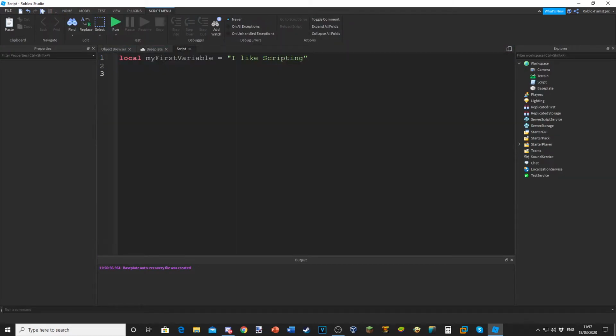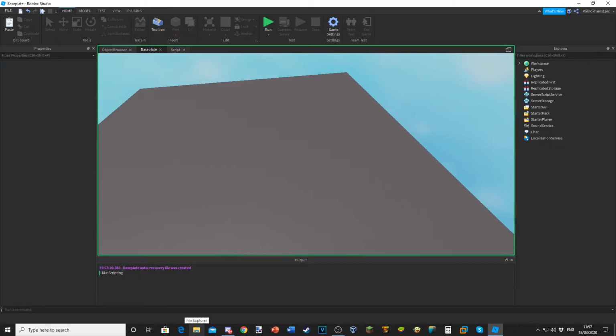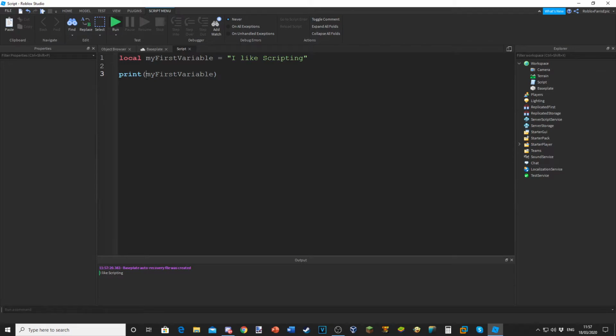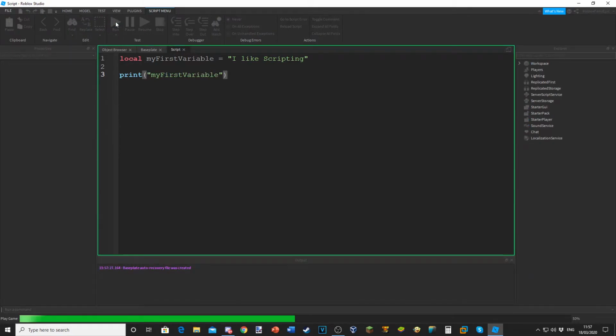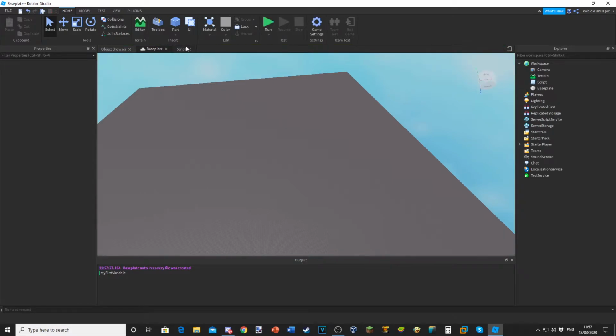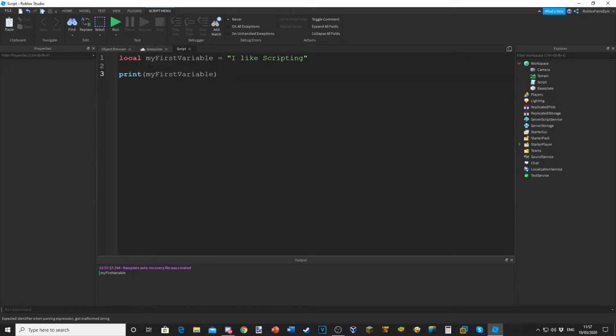So let's say I want to print it out. Instead of doing print I like scripting, what we're going to write, without quotations, is my first variable. There are no quotations here. Without the quotations, if you print it out, look what happens. You print I like scripting. If you put quotes here, for example, it literally prints my first variable. But without the quotes, this has been stored as the phrase I like scripting. So you're basically printing out what this is, and this is equal to I like scripting. So this will print out that.